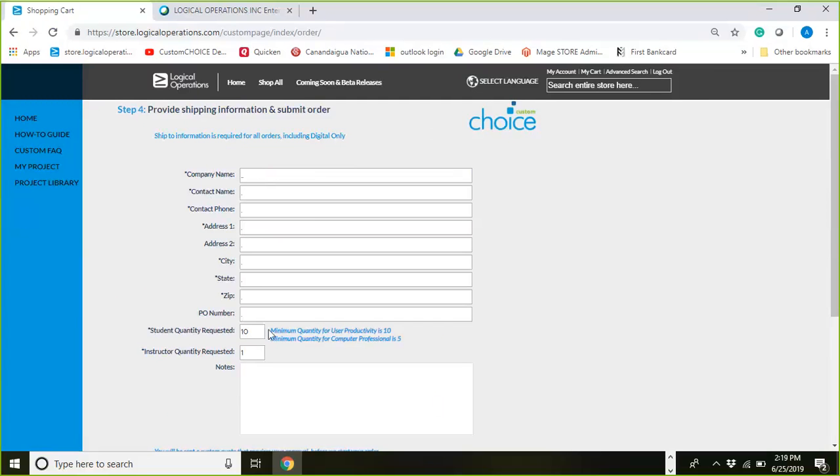The minimum quantity for student, the minimum quantity for user productivity is 10. So user productivity is office titles, Word, Excel, PowerPoint. The minimum quantity for computer professional is 5. Those are courses like CISSP or PMP. You don't necessarily have to order an instructor edition. So if your instructor just wants to use a student, that's fine too.